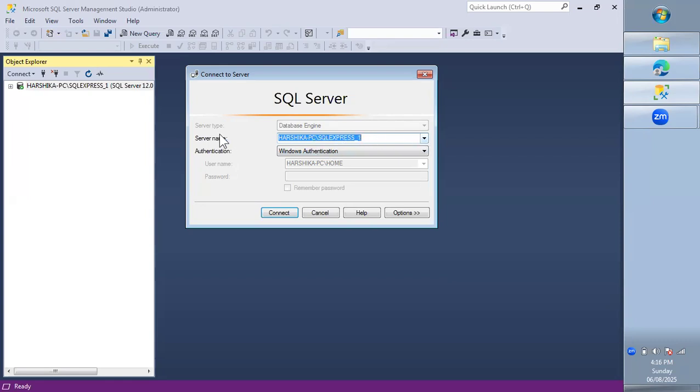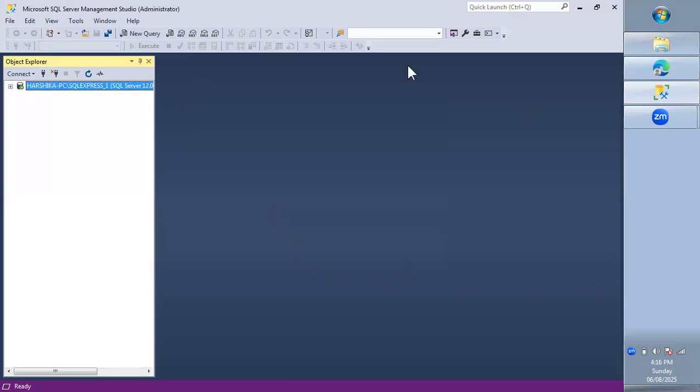So you need to provide here the server type, that is database engine, and the server name. You can browse from whatever servers are installed on your system. I have chosen SQL Express, and then authentication: Windows authentication or SQL Server authentication you can select. When you select Windows authentication, there is no need of providing username and password. If you are selecting SQL Server authentication, provide username and password. I am selecting Windows authentication and then clicking on connect. So it will connect this Management Studio to the SQL Server.